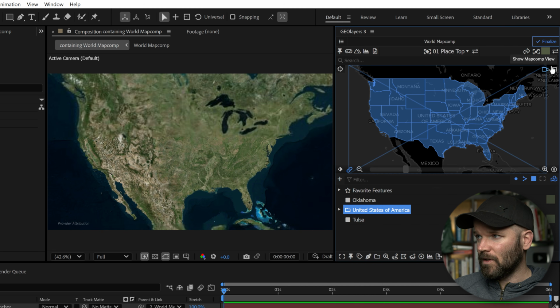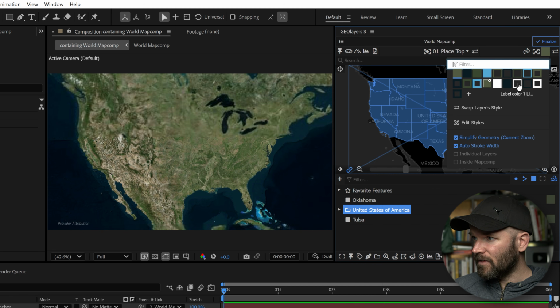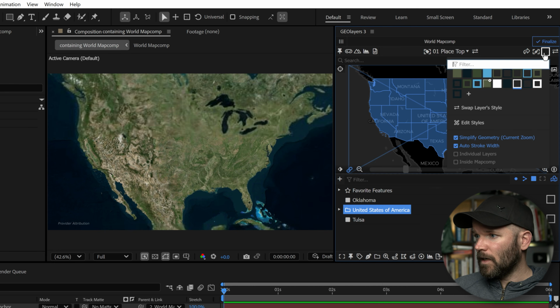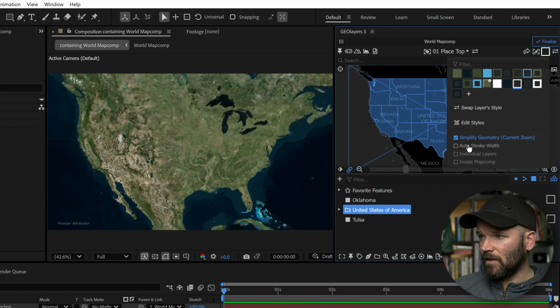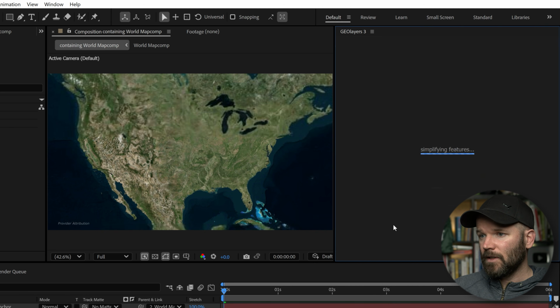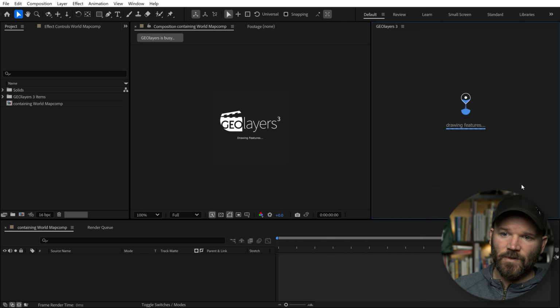We want to do the borders here. So I'm going to grab this right here, this line, and I want it to simplify the geometry based on the current zoom. I don't want it to be individual layers. And auto stroke width, maybe I'll just turn that off. And now with this selected, we can click on the draw feature and let's see what happens. It should draw it out.